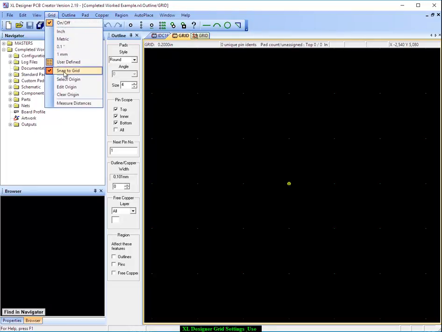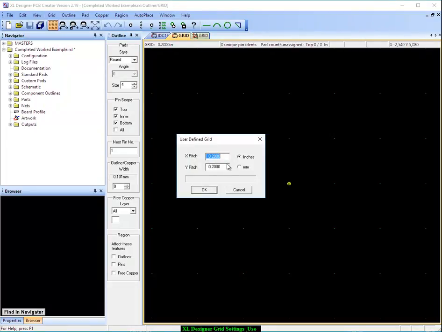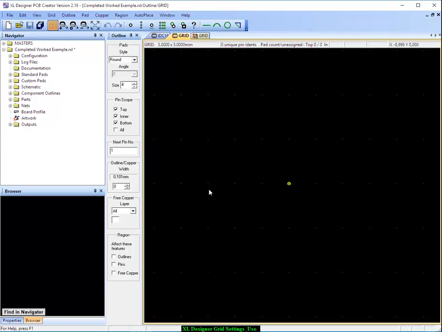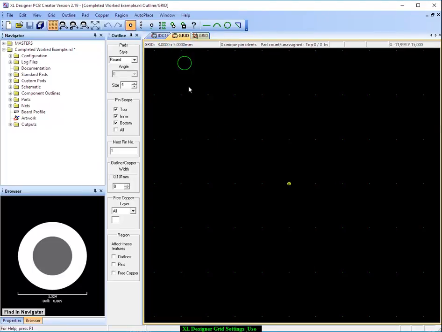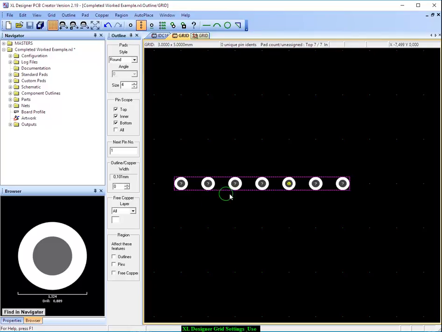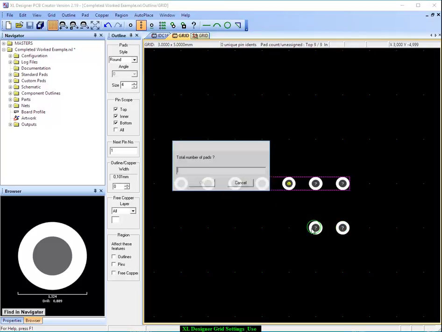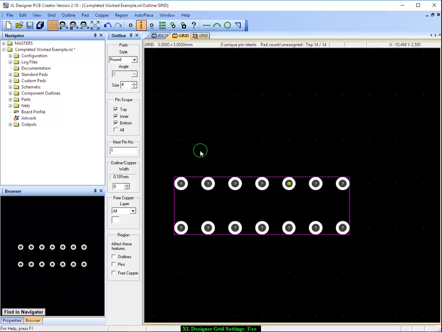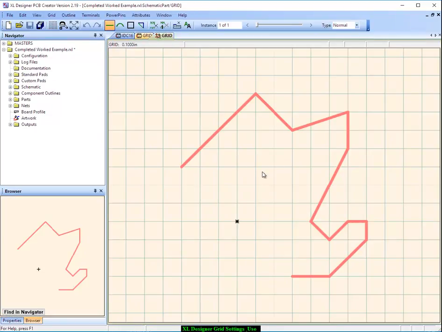So we use the grid, user defined, and say for example you had a metric pitch and it had to be 1.5 or 3 mm in the x-axis and 5 mm in the y-axis. You can see there the grid appears, and if we were to place some pads, we can place them in a row just very quickly. You can see that they've all snapped to that grid, and then the same coming along the bottom. So we'll just pop the original editor back onto the screen.